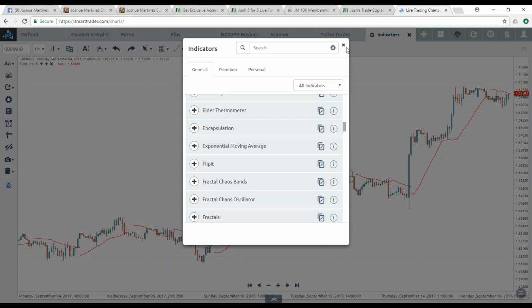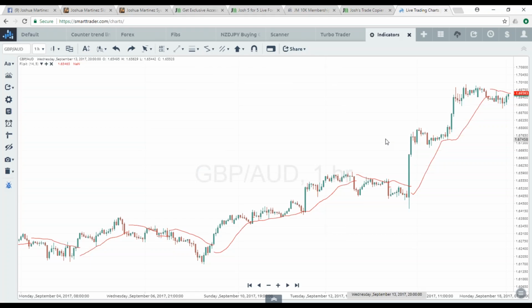Okay. So when you have the Flip It, you're going to see a bottom red line and a top red line. This bottom red line measures upward movement. The top red line measures downward movement. But what we want to do is color code this a little bit more. So I want to do two things. Number one, I want to make the line thicker. Number two, I want to color code this. So how do we do that?